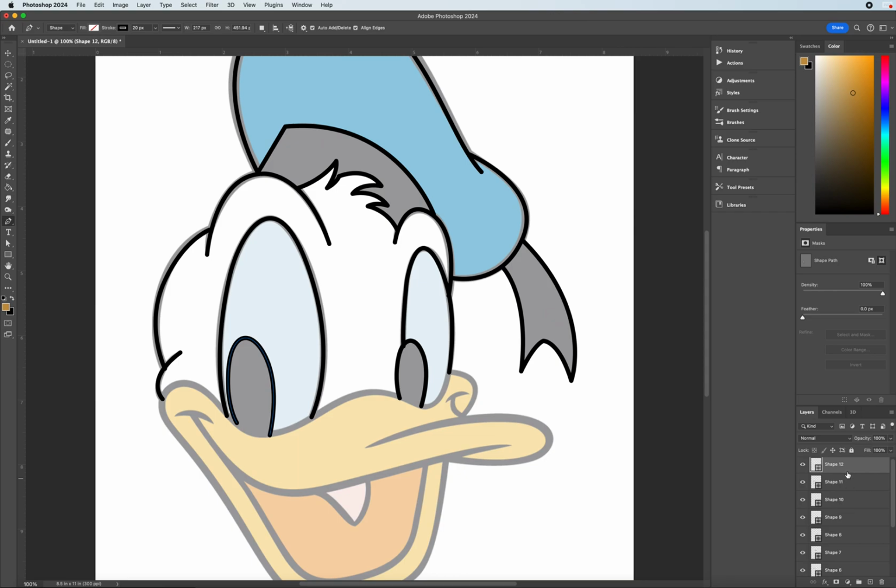So what I'm going to do, again, to select over in the layers panel, I have shape 12 selected. I'm going to scroll down to shape 4, hold down shift and click on shape 4. So I have all of them selected. And I'm going to click again on the new folder icon. Now I have, again, group 1. This time I'm going to rename it head.